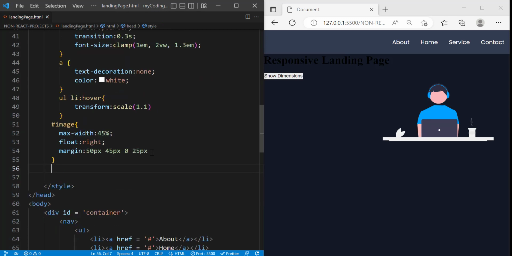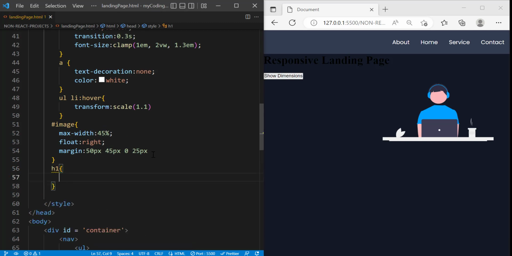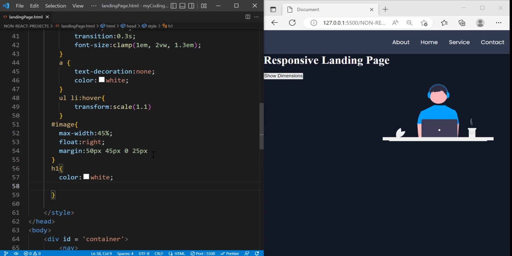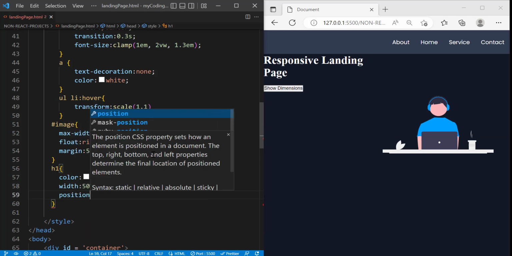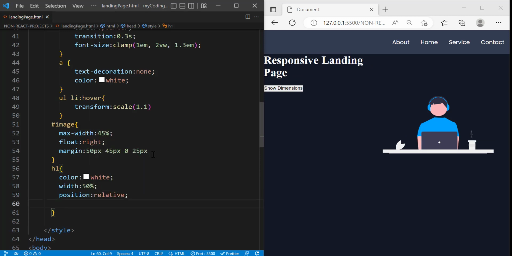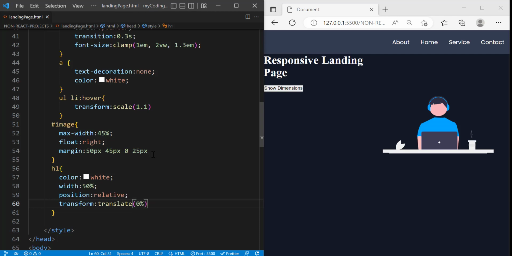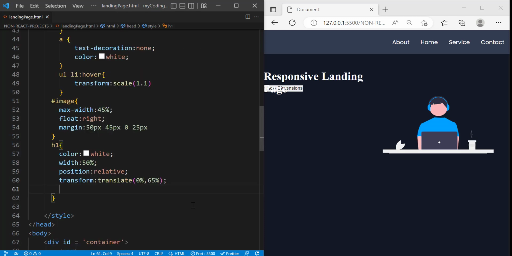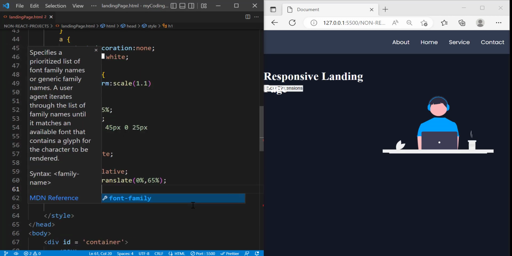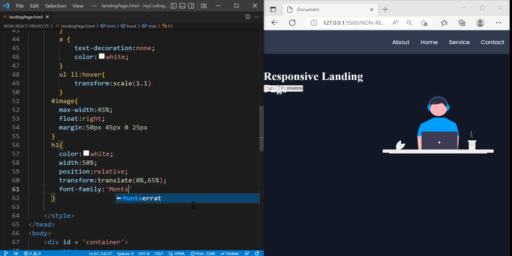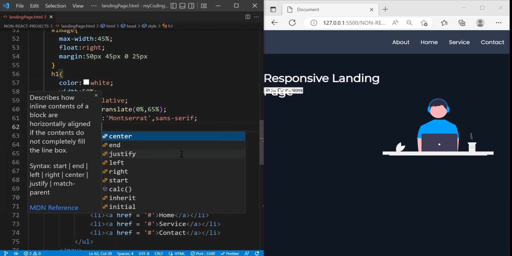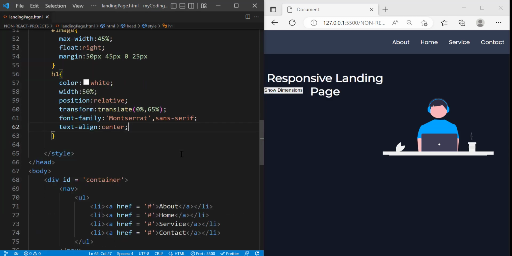And then after that, we want to grab our h1 and we'll set its color to be white so that it shows up. And we'll just do width 50%, so it takes up only 50% of the available width. And let's do position relative since we'll want to do some positioning. And we'll do transform translate 0%, 65%, so that's going to move it down a little bit. And then we'll say font family and set that to be Montserrat, sans-serif. Then we'll do text-align center to center our text.